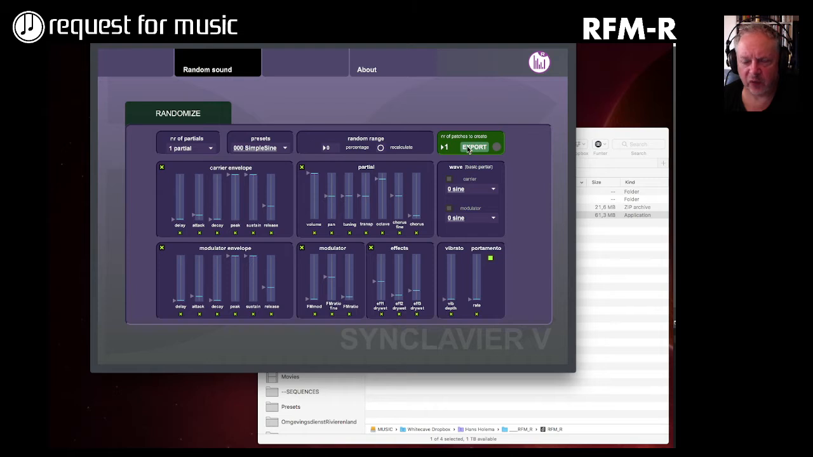Then in this block here on the top right, you can set the number of patches from 1 up to 25 if you want, so that's a slider. And you can export all the different patches that way. Underneath, we have the carrier envelopes, for which you have the same settings as you have within Synclavier itself. So you've got delay, attack, decay, peak level, sustain, and release. And you've got the same kind of settings for the modulator, of course.